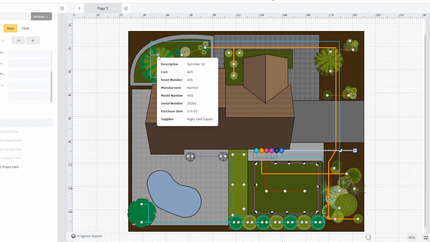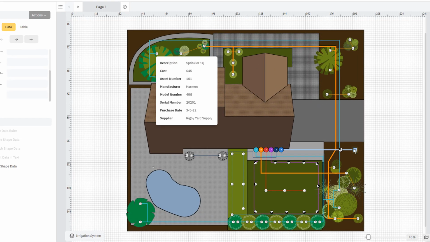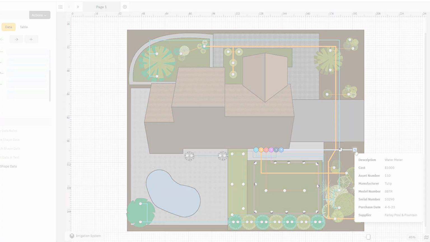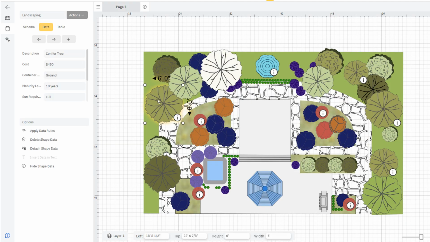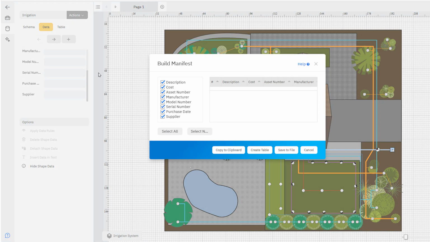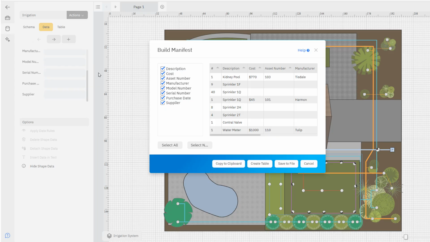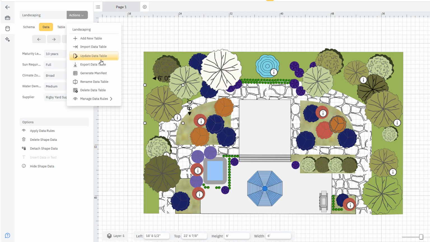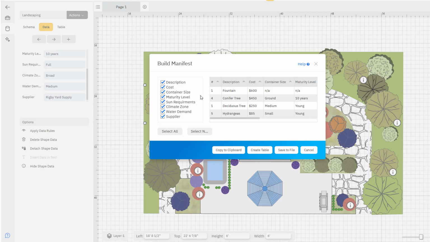You can assign data to any shape in SmartDraw, including any custom shapes you created. With shape data, you can add information like cost, plant name, container size, maturity level, sun requirements, climate zone, water demand, supplier, and more. Then you can generate a manifest to give you a count of all the symbols placed on a plan. For example, get a list of a specific type of plant in your design to help with estimates, purchase orders, and installation checklists.